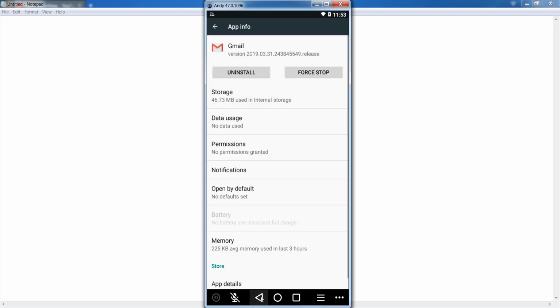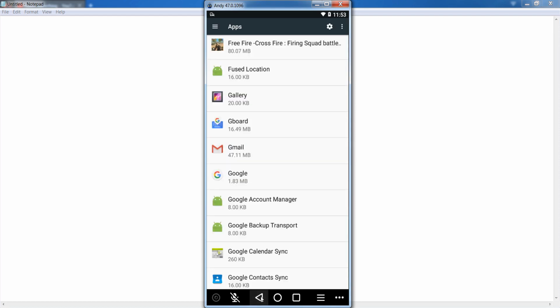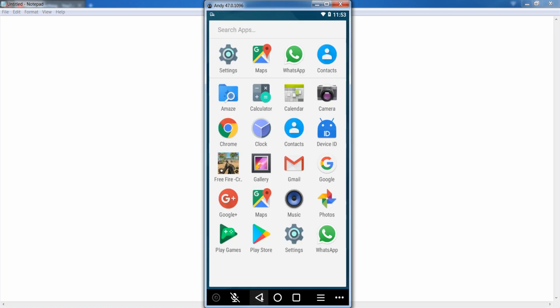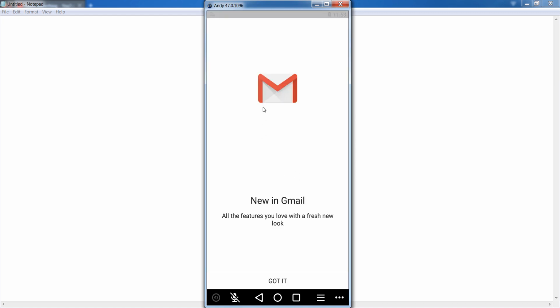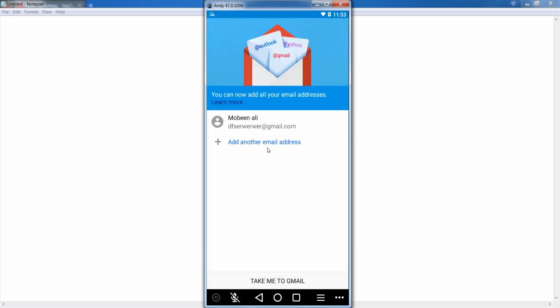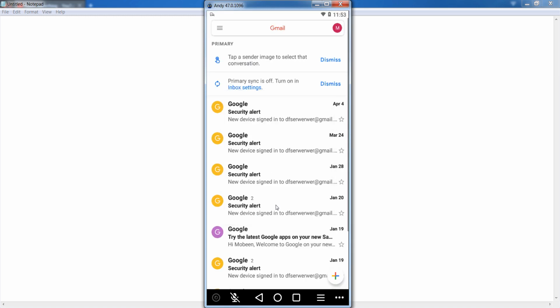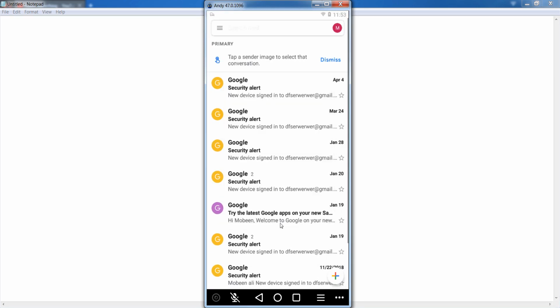So after that, go back and once again restart the Gmail application. Click on it, take me to Gmail, click on OK. Now after this, all your problem is solved.